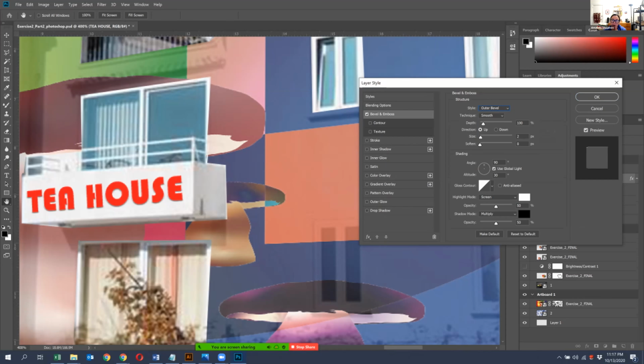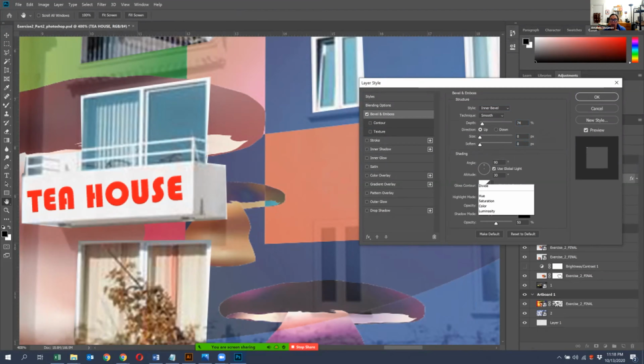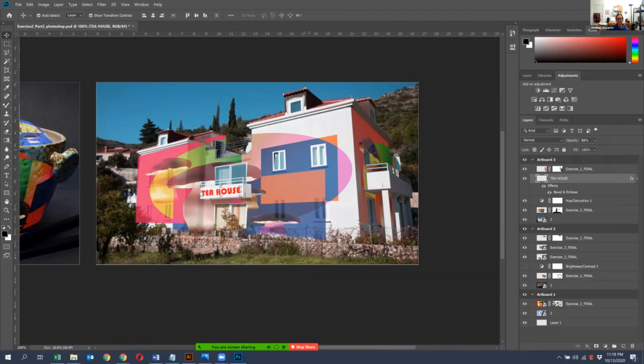You can do outer bevel, pillow emboss, stroke emboss. So I'm going to go back to inner bevel and then you can change the depth and size of that to see what works best. You can soften it if you want to as well, which kind of takes it away. And then, yeah, play with the different ways that that's being applied in the highlight mode.